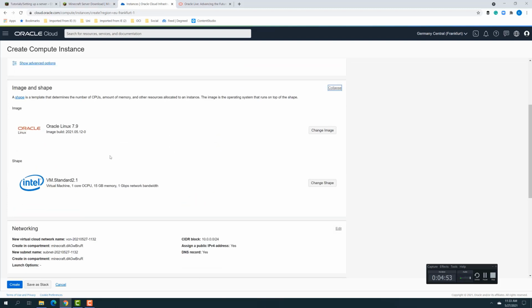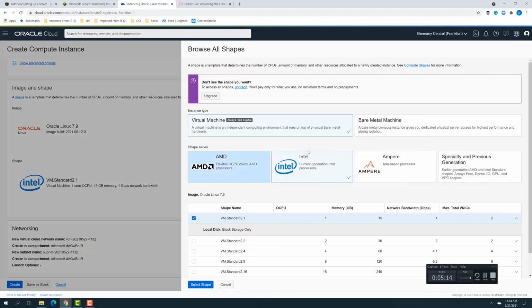These are the shapes. If you're new to shapes, a shape is a template that determines the number of OCPUs, the amount of memory, and other resources allocated to an instance. Compute shapes are available in different formats, like different architectures: AMD processors, Intel processors, and let's go and change over here. You see AMD, Intel, Ampere. This is the new one, an ARM-based processor, just announced 2 days back. And these shapes are flexible.